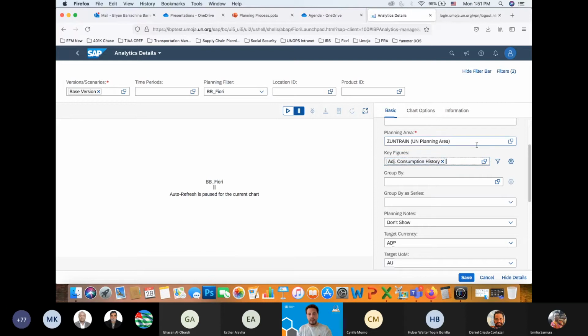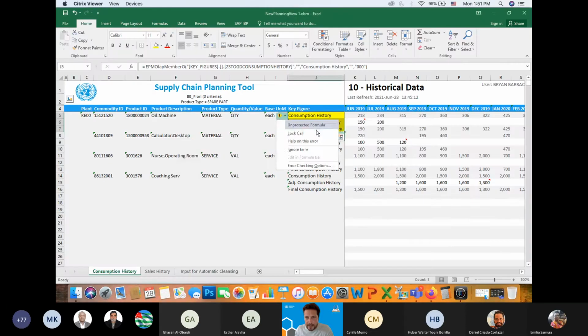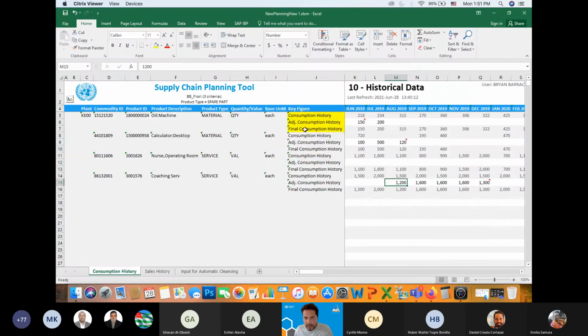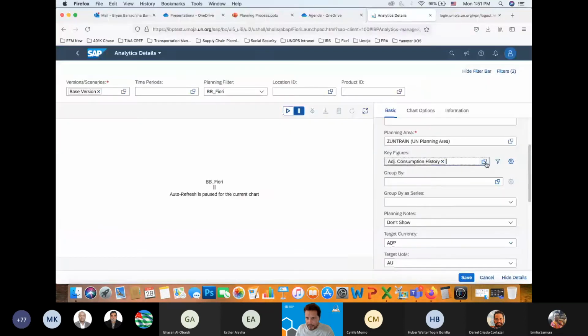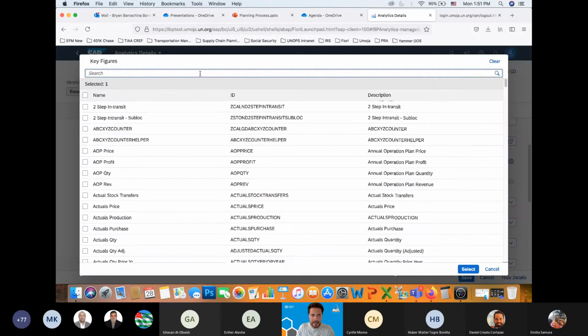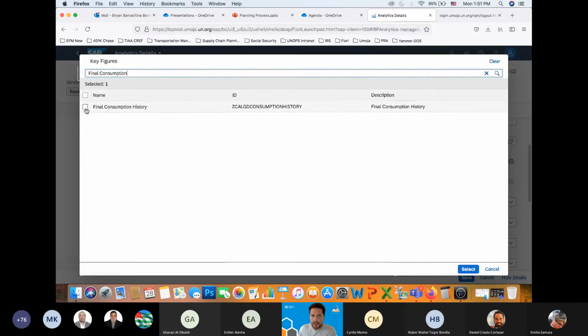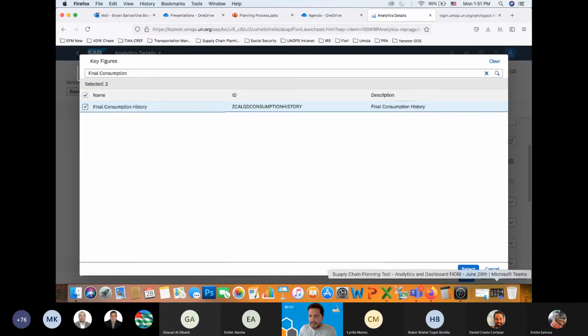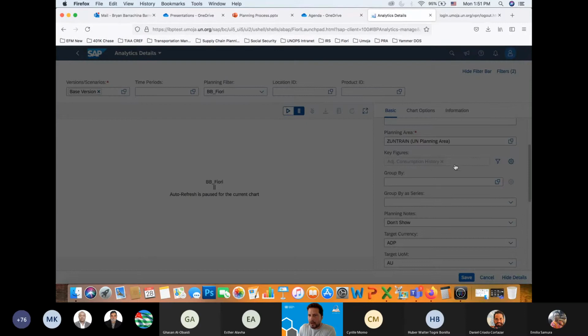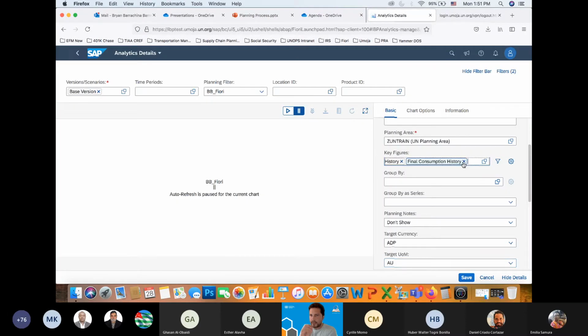But I also said I want to see my final consumption history, right? So let's also add that key figure in my report. So we go back here and we search for that final consumption history key figure as well. Final consumption, and there you go, final consumption history. I'm going to select it, and that's going to also be another key figure that this report is going to show me. Okay, adjusted consumption and final consumption history.